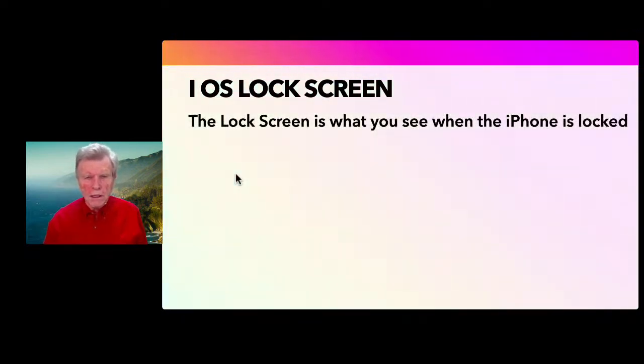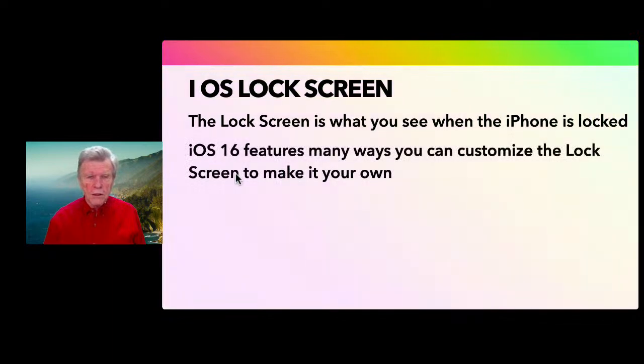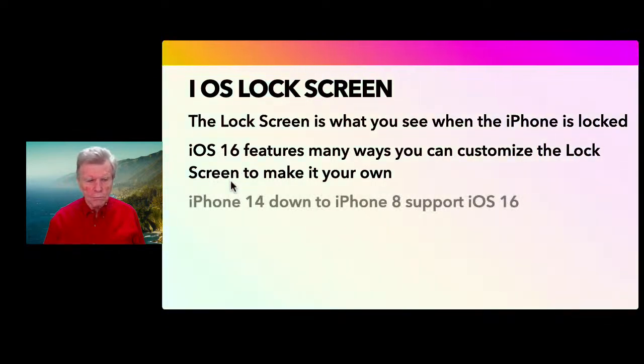So let's start with the basics. The lock screen is what you see when your iPhone is locked, logically enough. iOS 16 features many ways that you can customize the lock screen and make it your very own, and give you some extra functionality that you may not be enjoying at the moment.